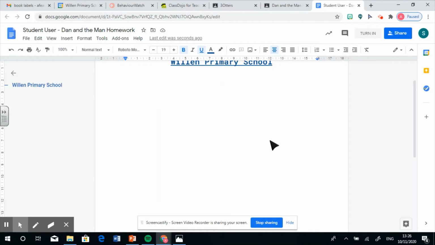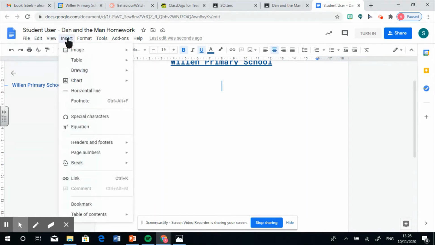Mr. Man, how do I upload an image? If you want to upload an image or a picture to your poster, what you need to do is go up to the top where it says Insert, click onto Insert, and then Image. And there are several different ways that you can do this. You could either upload a picture from your computer and find a picture that you may have saved in your documents previously, or you can search for an image on the web.